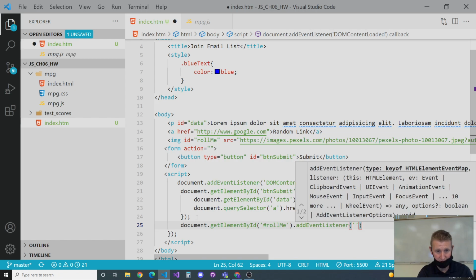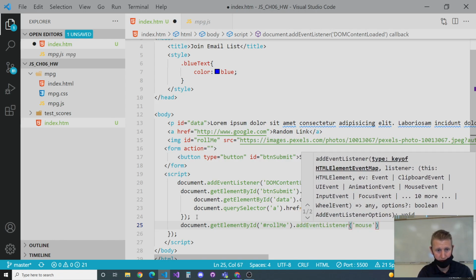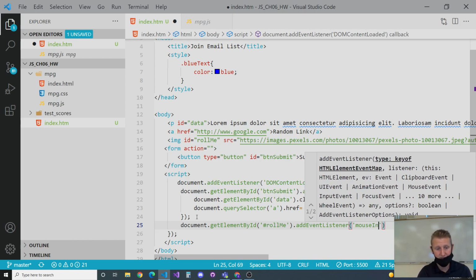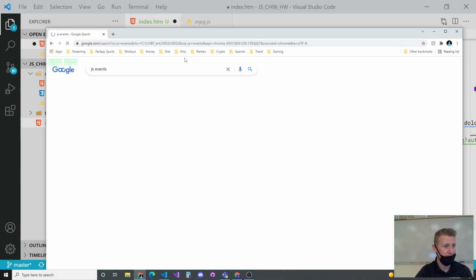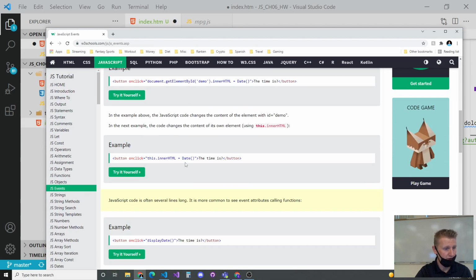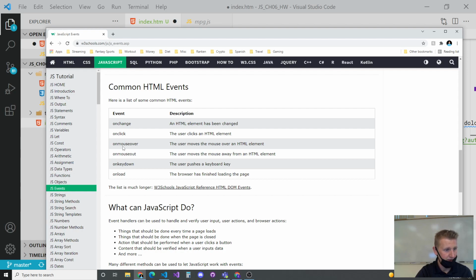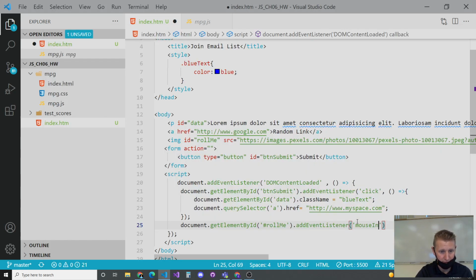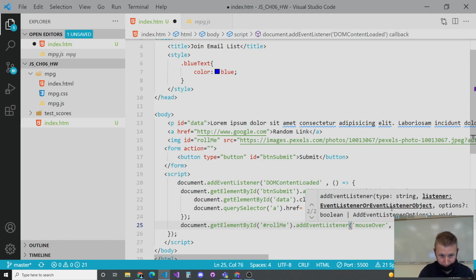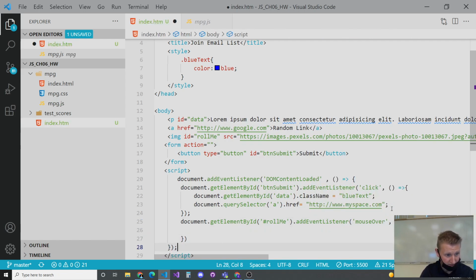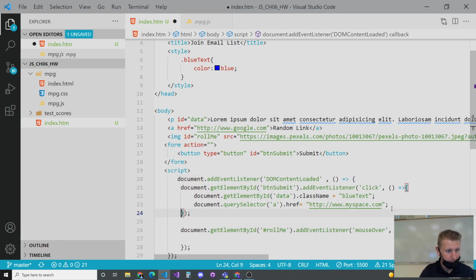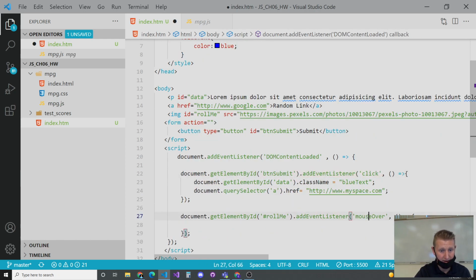I'm going to add an event listener. Now there's a mouse in. So here's JavaScript Events, a reminder of the kinds of events: mouse over, mouse out. I want to use mouse over. I believe that's going to be a capital O, comma, parentheses, arrow, curly, close that curly, put the semicolon here. So we've got the click event and a mouse over event.